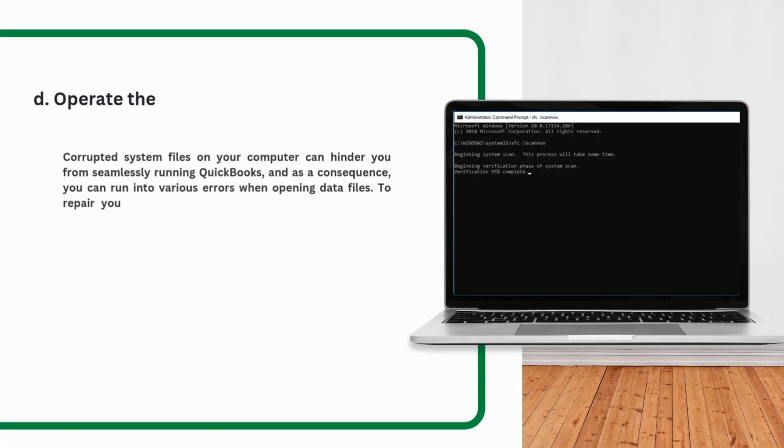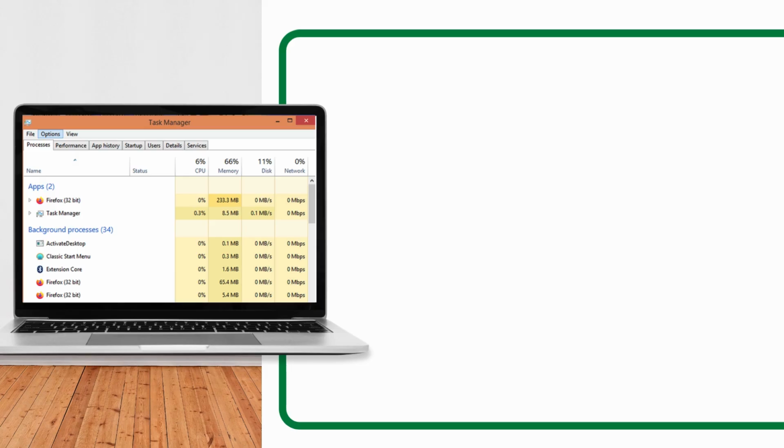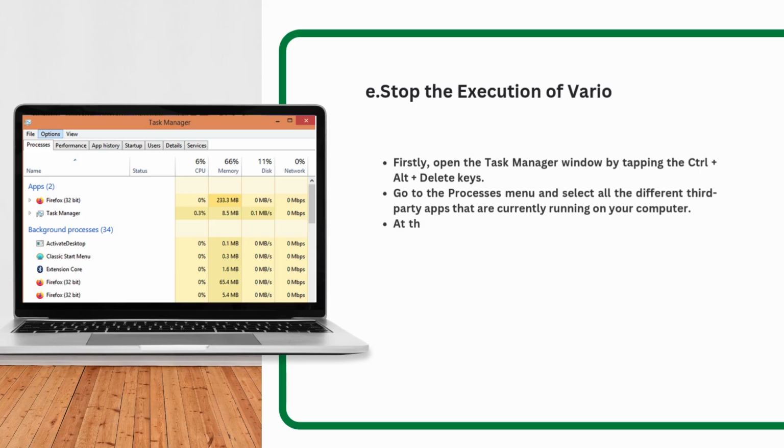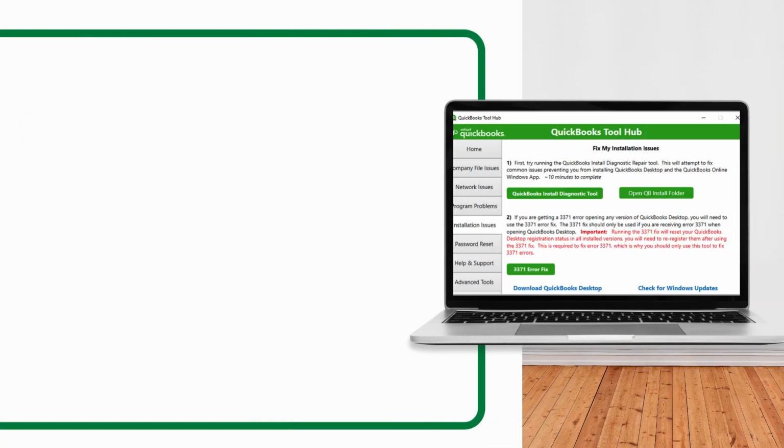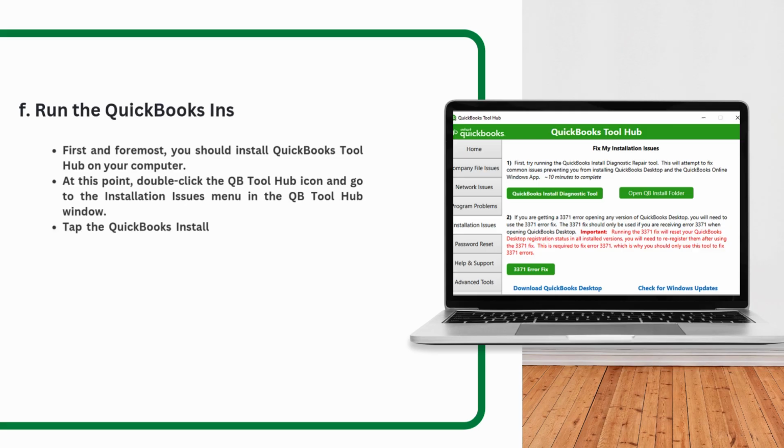Exempt QB programs in Windows Firewall. Operate the System File Checker tool. Stop the execution of various third-party programs. Run the QuickBooks Install Diagnostic tool.